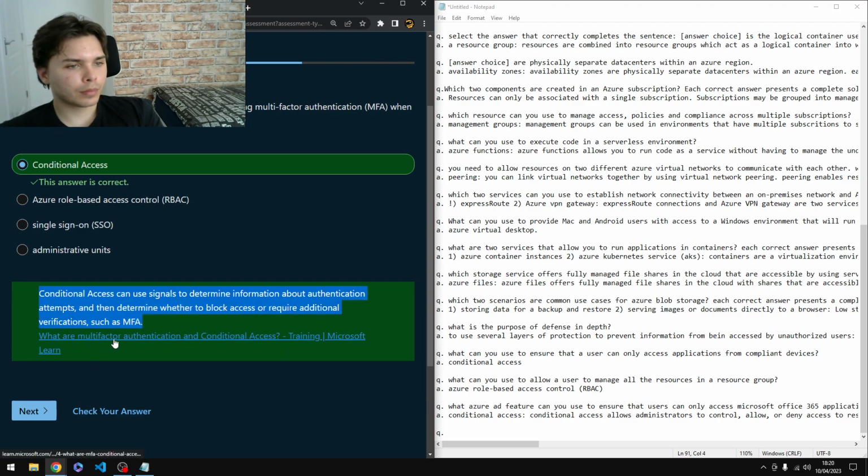Conditional access can use signals to determine information about authentication attempts, and then determine whether to block access or require additional verifications, such as MFA.